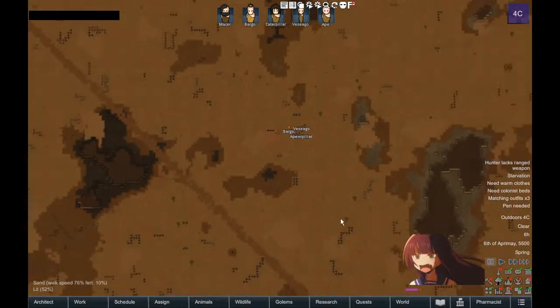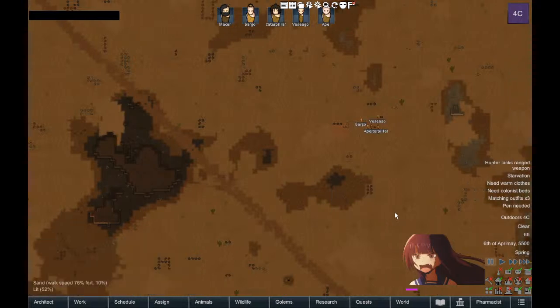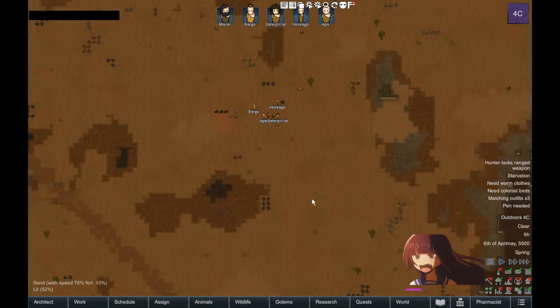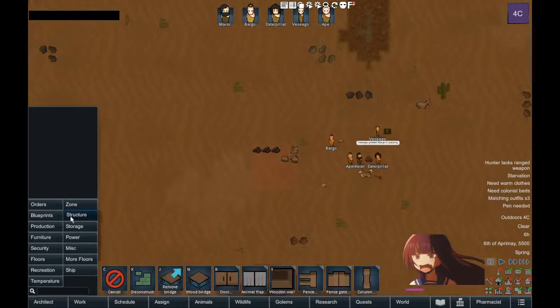In Rimworld, you don't want to use a generator, nor do you want to use it in the real world. In small quantities, it's horrible. It's like using a coal plant in your garden to watch TV. Not really super efficient. So I'm going to use slate.